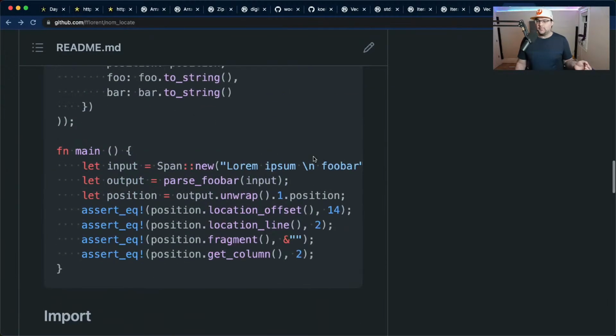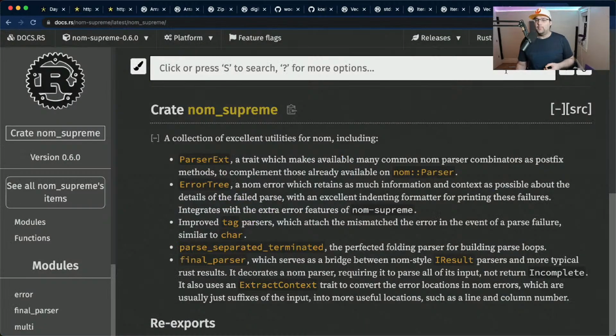You get to choose how to display this to the user, but basically, if you look at the nom locate README, you have this span type instead of a string slice as the input, and it gives you the location offset, line, and the fragment and the column and things like that. So however you want to display that to the user in the end, you can.